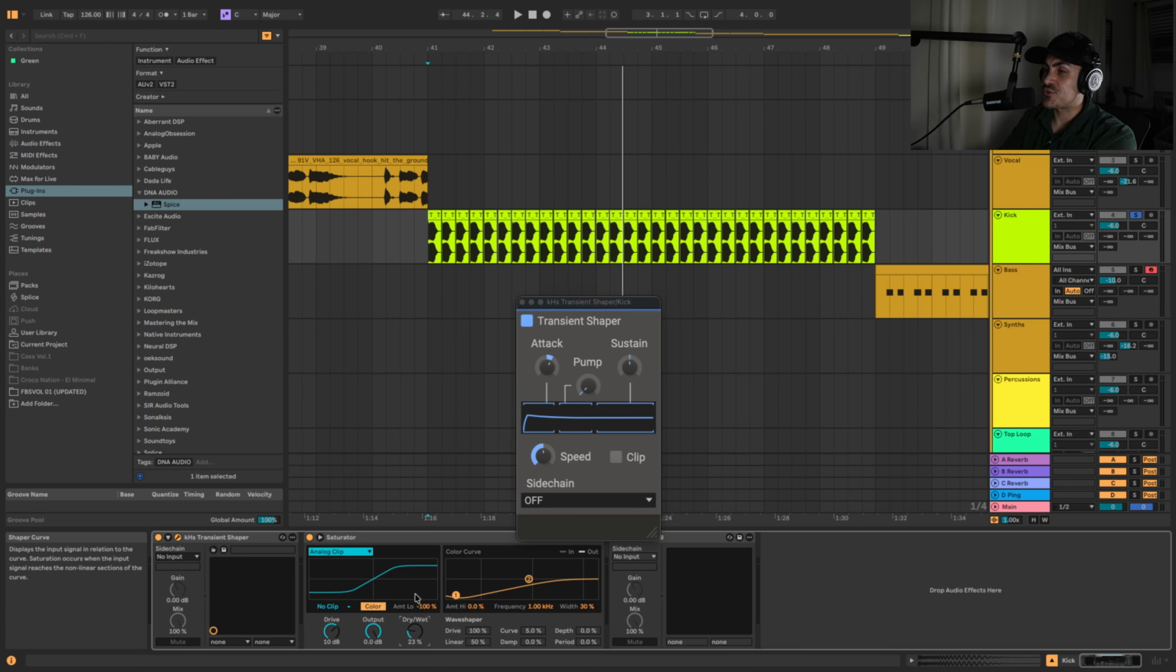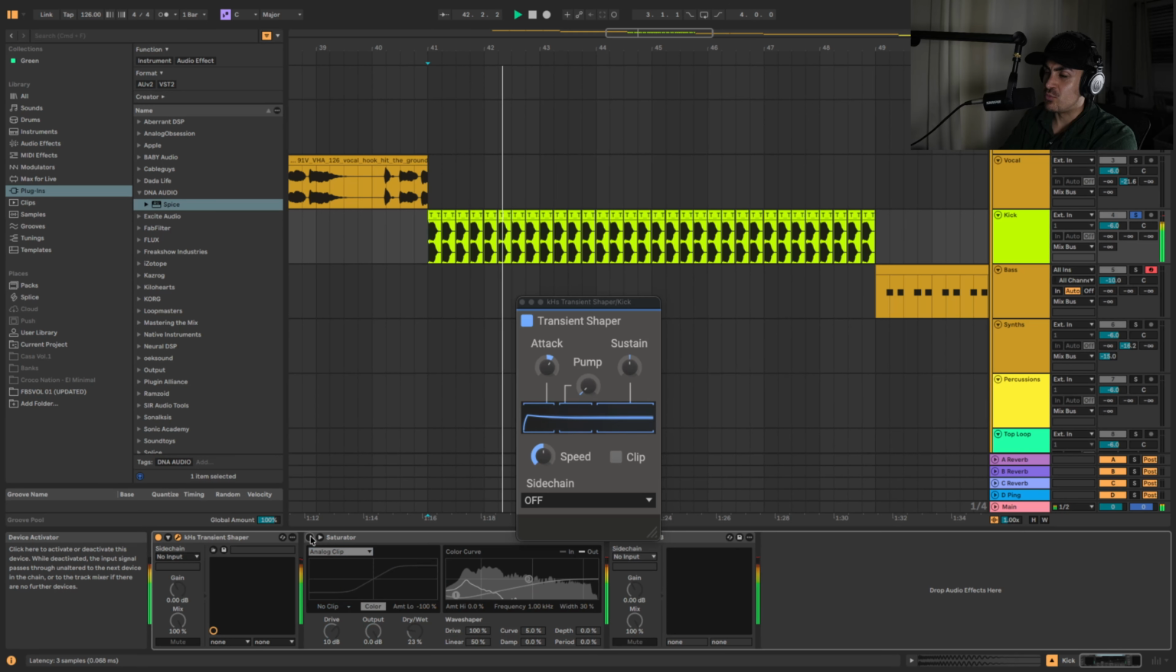So next, I put a saturator, and I just removed all the low end here, and then for the mids and above, I added the saturation, so it sounds like this. A little more body. All right.